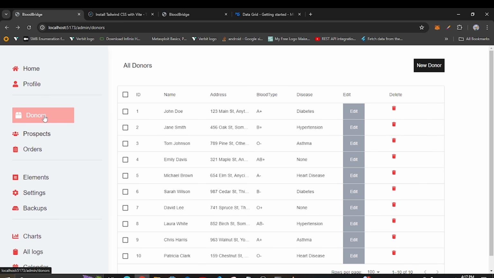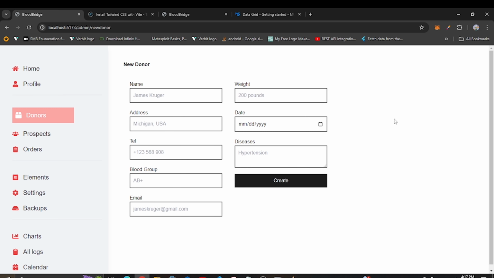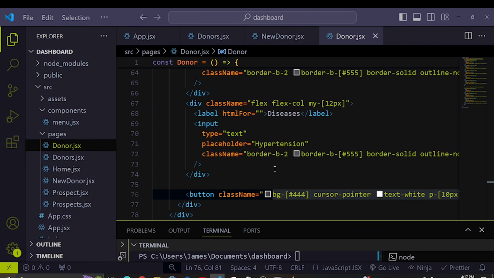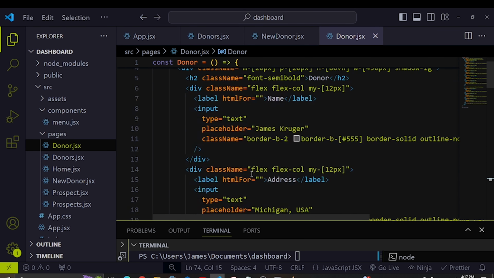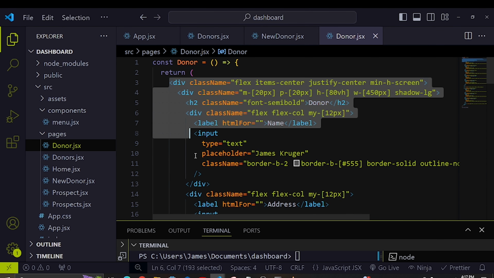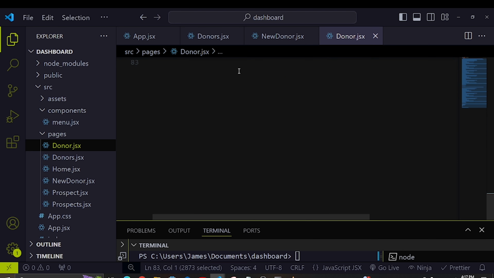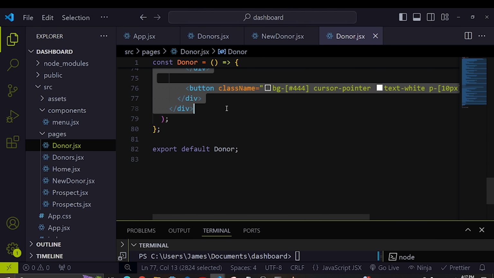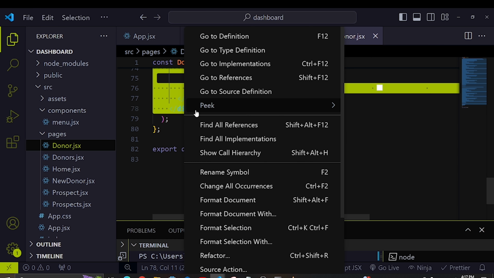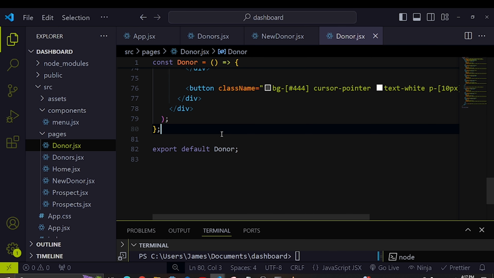So I'm going to come here to new donor. I'm going to just copy everything from this page here. So I'm going to copy everything here, until there. So here I'm going to copy that and then save this.